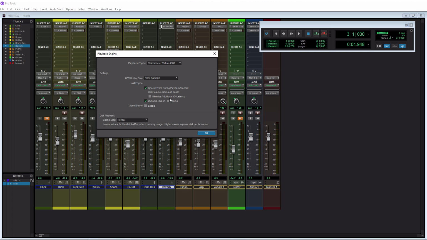So I actually have to have this checked for this specific virtual interface because for whatever reason, when I don't have it checked, I actually get some clicks and pops. It's actually the opposite. So in your situation, when you are mixing and recording, do not have this checked, okay? Just leave it unchecked, you'll be good to go.